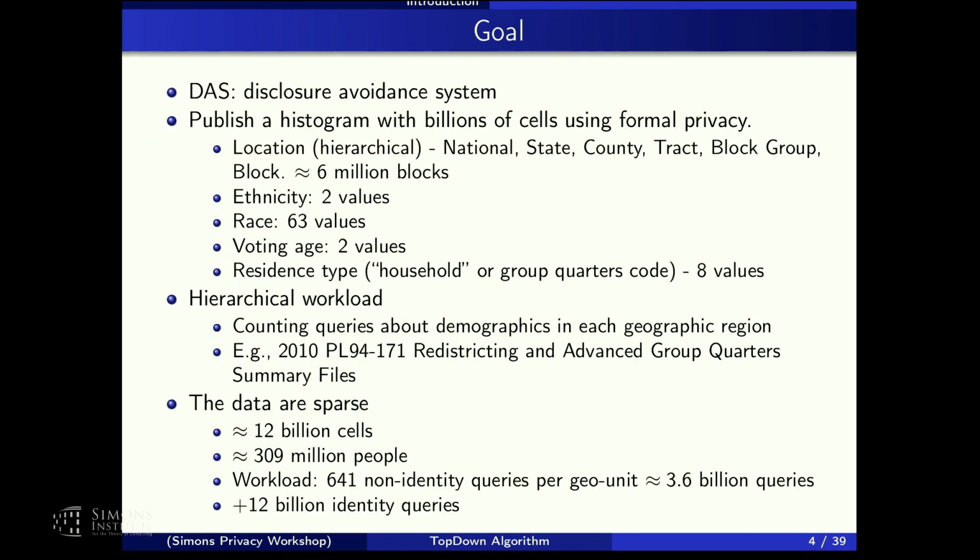If I use any acronyms like DAS, it's the Disclosure Avoidance System. That's the formal name for the differential privacy module that we'll be running. Our goal is to publish a histogram using billions of cells using formal privacy. The cell has a lot of attributes. One of them is location, which is hierarchical. As John mentioned, we have national level, state, county, tract, block group, which is a collection of blocks, and then finally the block. There are roughly 6 million blocks in the data we're developing on.